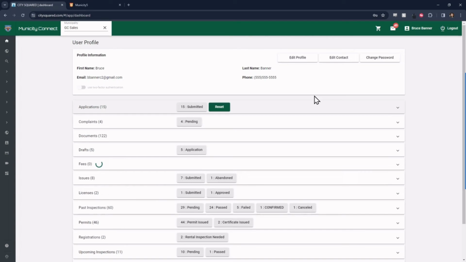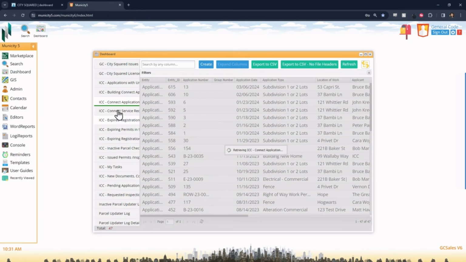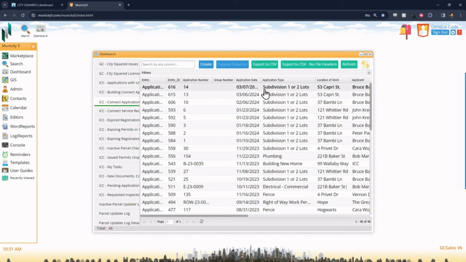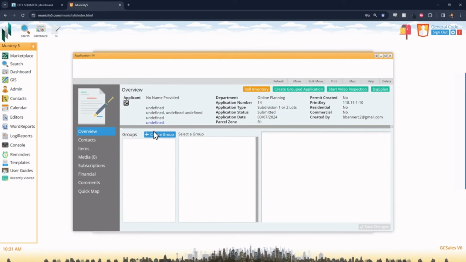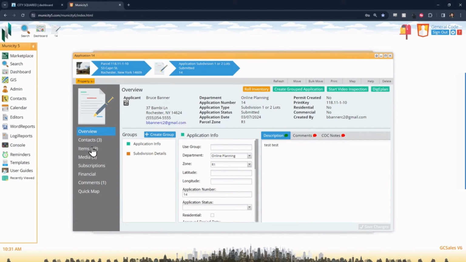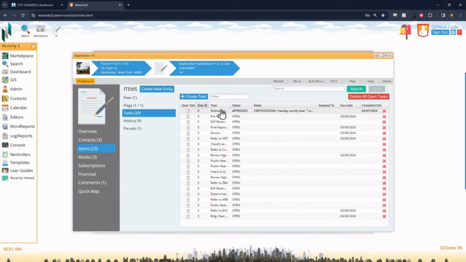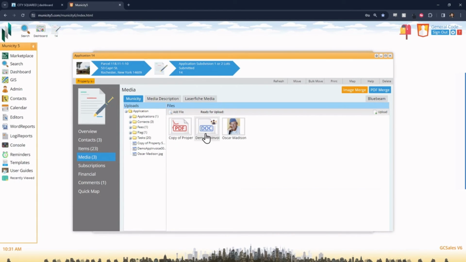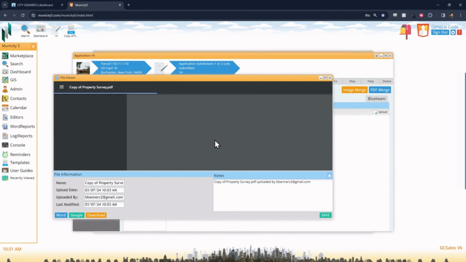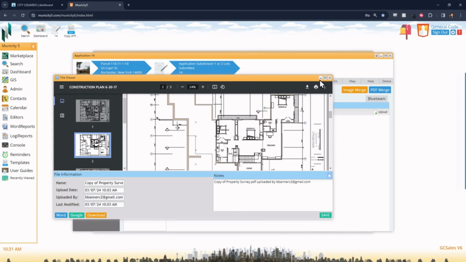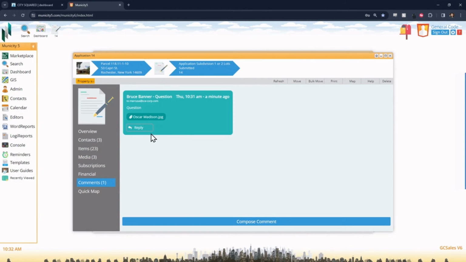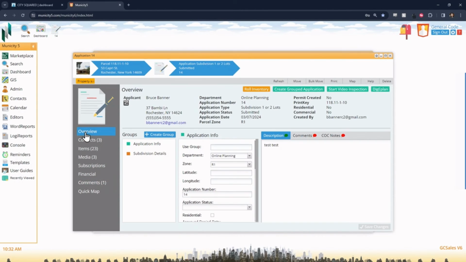But let's see this from your end. From your end, for the staff, we're going to go right back over to Municity 5. I'm going to refresh my online dashboard, and you'll see there's that application that came in today. From here, I will manage this application as normal. I'll go to my items tab. There's all my tasks in here, including the approved one that the constituent signed. Any media uploaded lives within here, including I can see the document that he generated himself. I can open up the plans that were shared with me. And also I can go into my comments here and view and comment back. This will timestamp the conversation and save it into the comments field of this application.